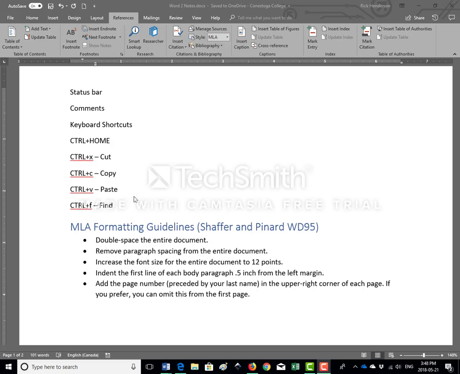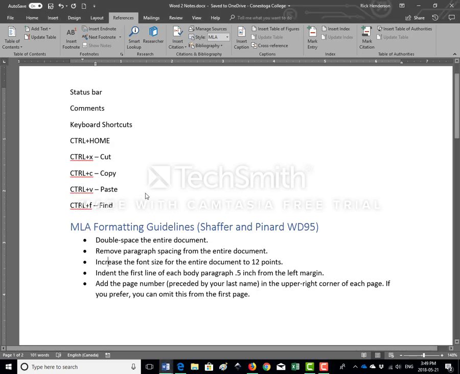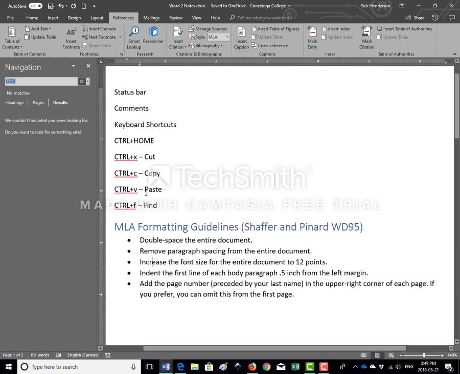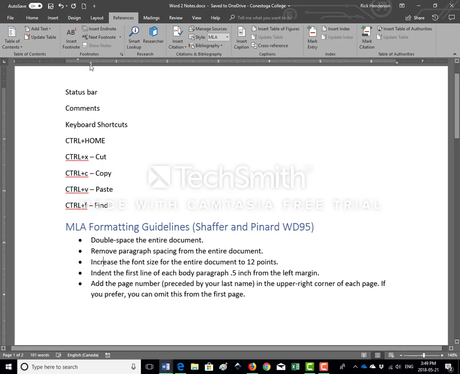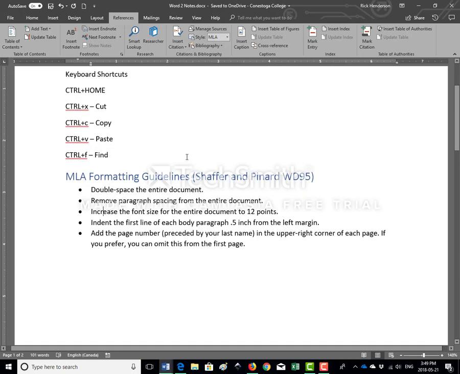We did cover Control F to find, and if you remember, because it should only have been a minute ago, it was for me, Control F will bring up the navigation pane. And you see that I did search for lead, but it doesn't occur in this document. So I'm just going to close the navigation pane. The other thing that we want to do is work with section 2.2, which is the MLA formatting guidelines. So here are the things that are listed in the textbook.